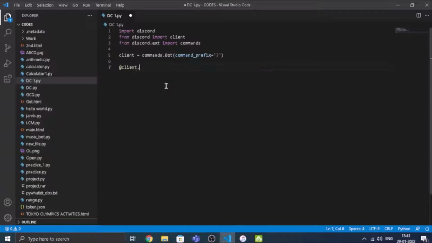client.event. Get to the next line, and type def on_ready. This shows what it will show to us when the bot is ready. On the next line, you can say print. This will print in the terminal, not on the Discord page, that the bot is ready. So type "bot is working".